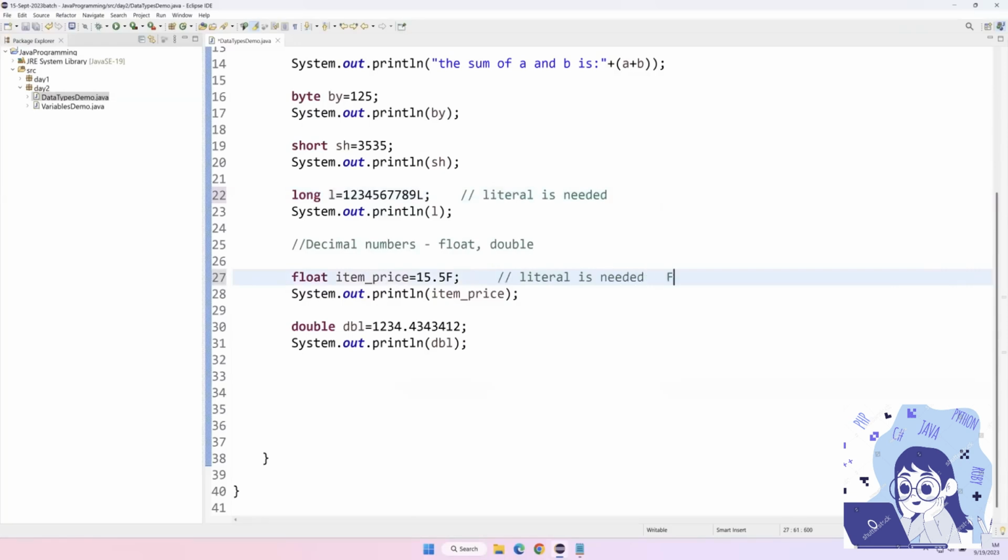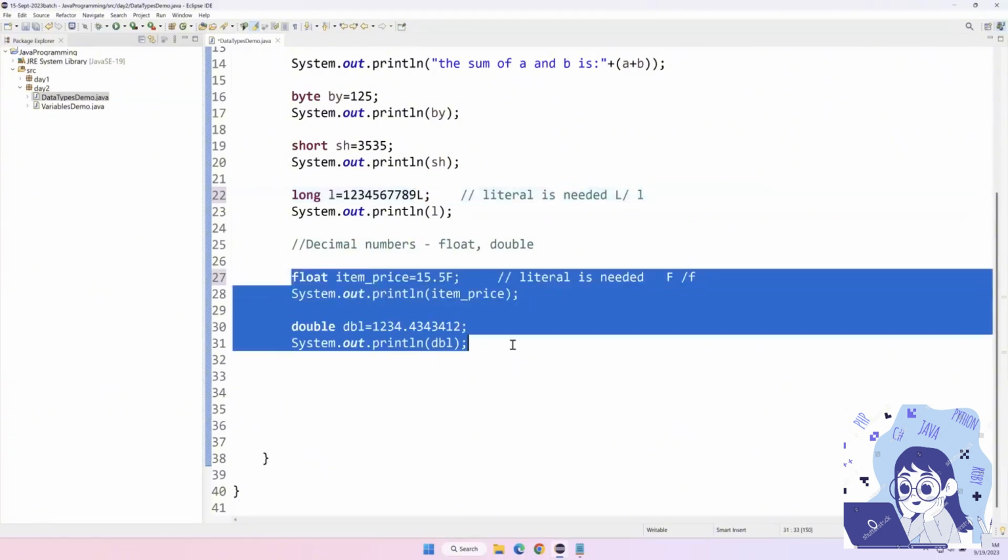Okay, here F is F or small f, anything is fine. But here for long, use either capital L or small l. At the end of the value, you have to specify this. So these two are the decimal numbers.